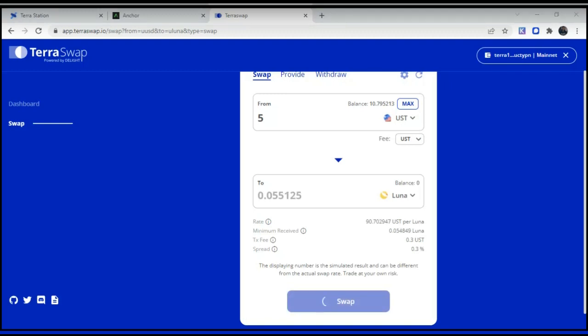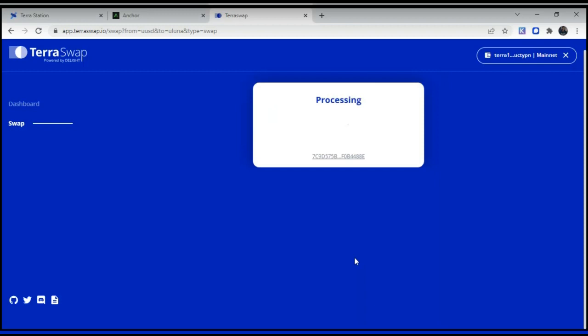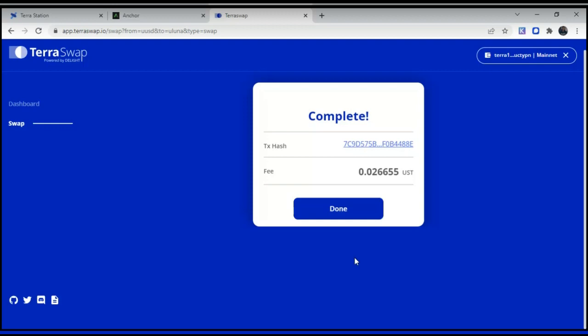Yeah. So as you can see, I clicked on swap. It will ask me for my Terra Station password. I've put in my Terra Station password, I click on post, then it proceeds. Great, it said complete. So look at the fees. You're going to be paying transaction fees as well. This is my transaction hash, it's the history of my transaction. Then I click on done.